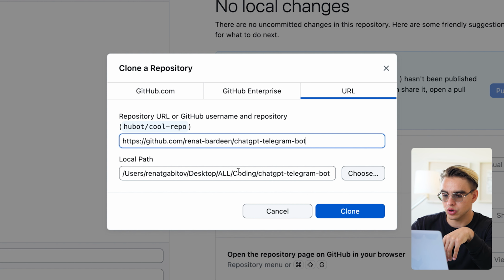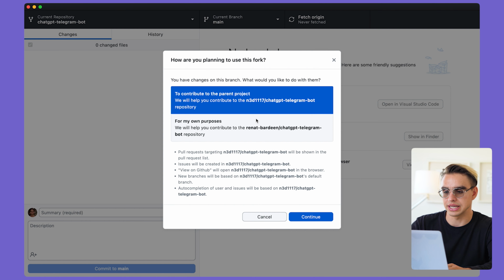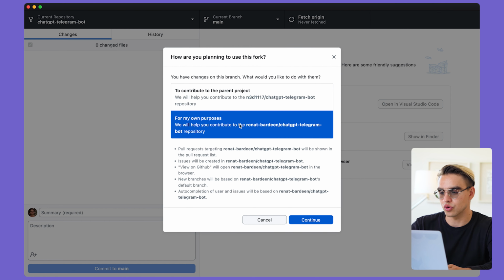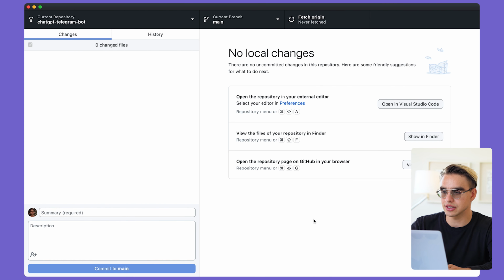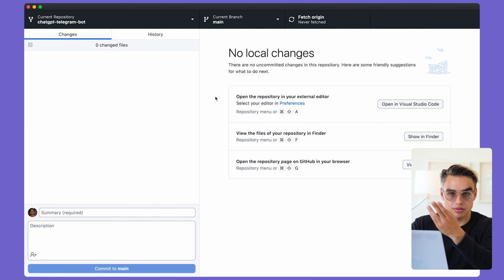I have this coding folder right there. You can choose a different one if you want to. And I'm going to clone all of the files. So I have a copy on my device. I'm going to pick for my own purposes, click continue. And from there, you can just make sure that you are in the right repository. Click on this drop down, make sure that you have this repository selected. This is the exact copy of the template.